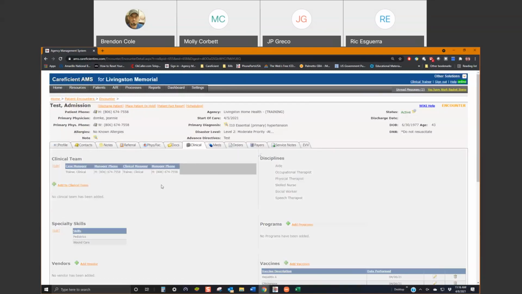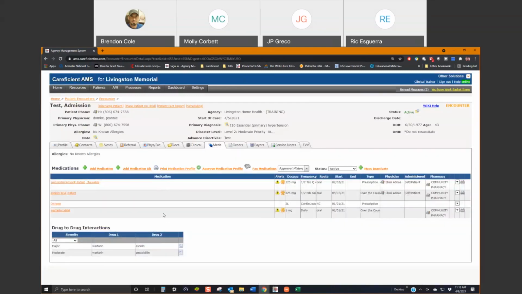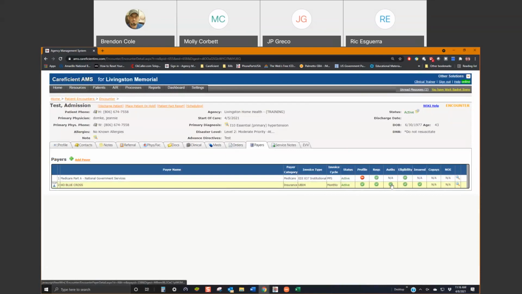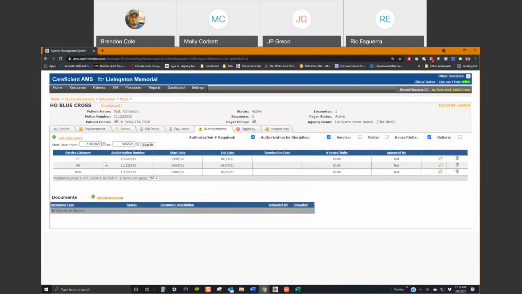Your meds, of course, you can do that from within your note, or you can do that here as well. Get those added. Before you start doing your frequencies and durations, check your payer to see if there is auth required and what auth has been entered so that you know you're scheduling within your means. So you'll see that here we have the PT from 4.5 to 6.5. We got the 80 units, so you know you can plot that many visits.